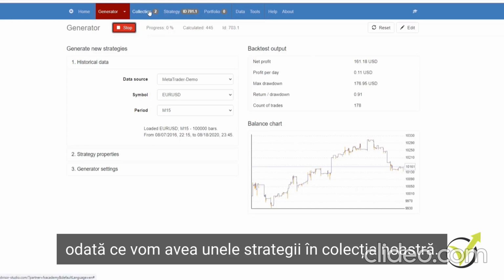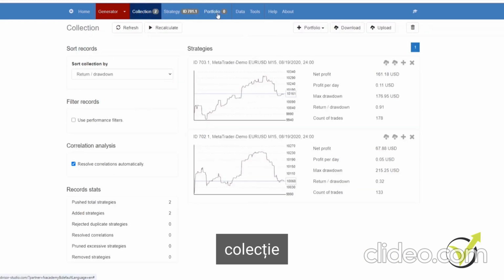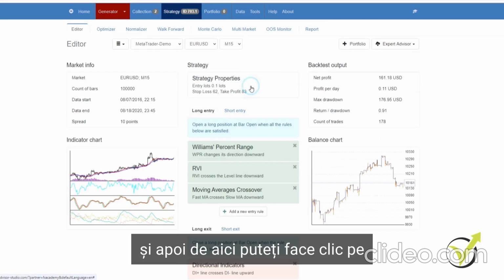Once we have some strategies in our collection, we're going to go to Collection, and then from here you can click on the strategy.